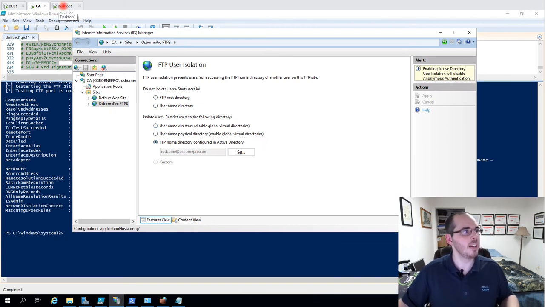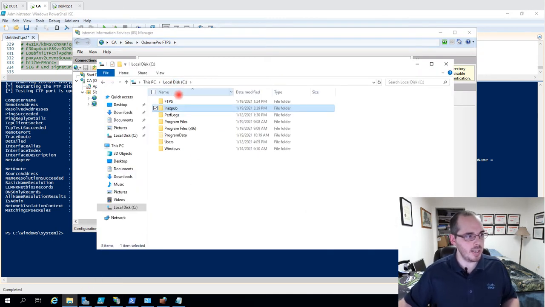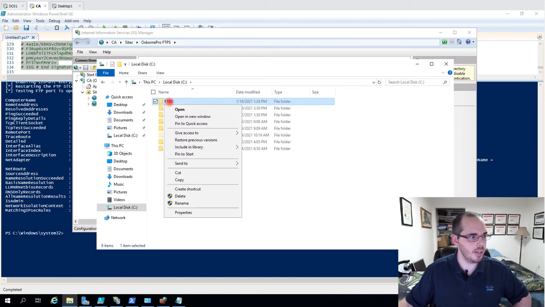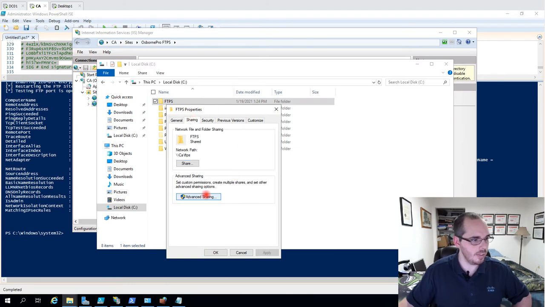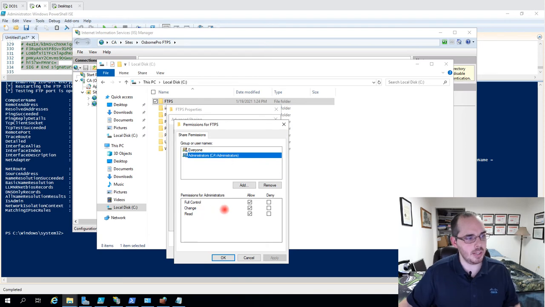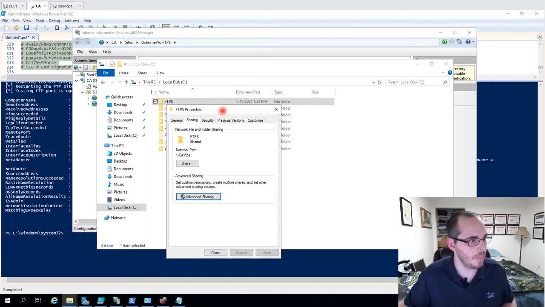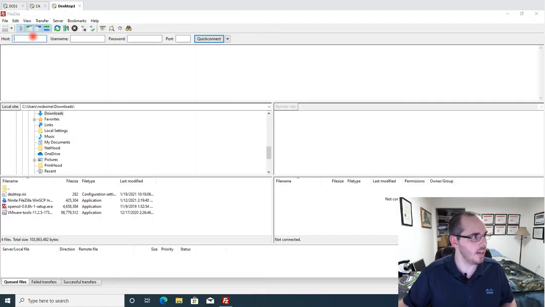Now, before I sign in, I'm going to show you one more set of permissions. On my network share here, which is FTPS, I go to Properties, Sharing, Advanced Sharing, Permissions. You can see administrators have full control, as does everyone. Those are important in order to access the share. Inside the share is Legion and Shadow King. So to show you what I'm referring to here.